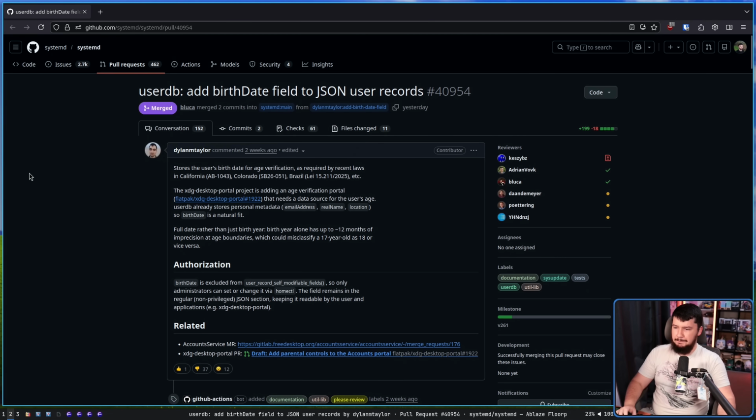Let's talk about the systemd age field stuff, because there's been a lot of discussion about where we go a year, 3 years, 5 years from now, but very little discussion about specifically what this PR is adding. And because of that, frankly, I don't think a lot of the discussion is very useful about what the change actually is. So, this is the PR in question in systemd: userdb, add birthdate field to JSON user records.